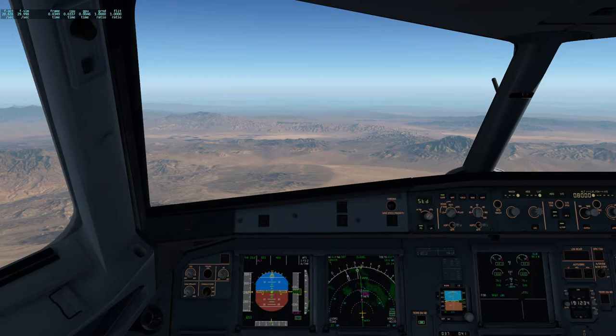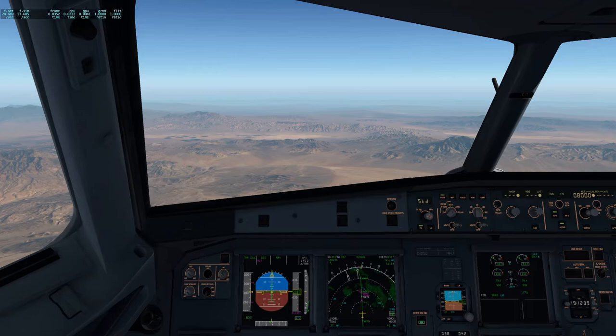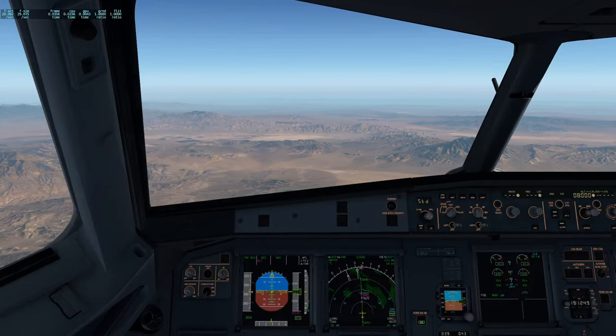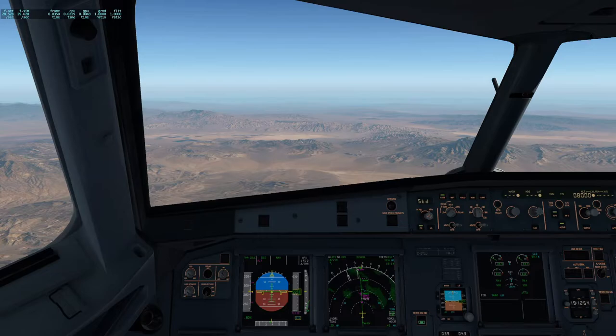Las Vegas McCarran International Airport. ATIS information Victor. 1856 Zulu. Wind 100 at 4. Visibility 10. Sky condition clear. Temperature 16. Dew point minus 10. Altimeter 3029. Arriving runways 19 left. That's it, we have Victor and 3029.